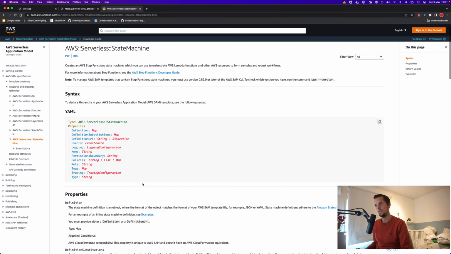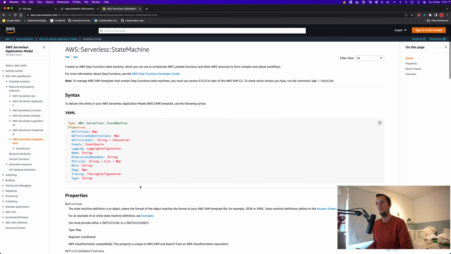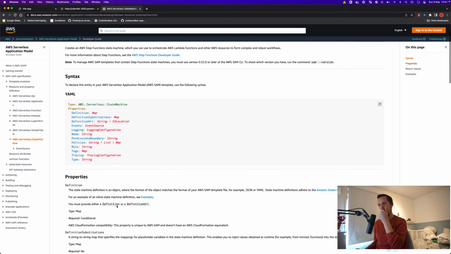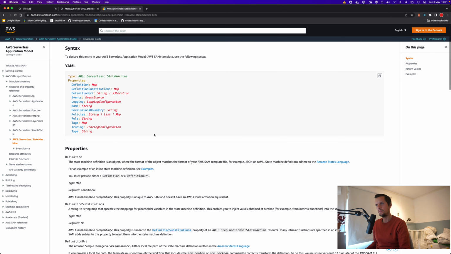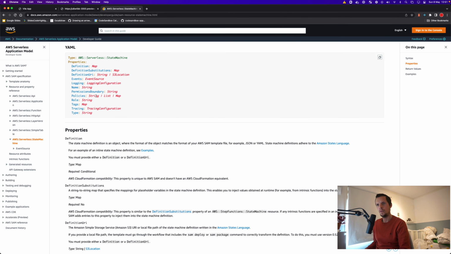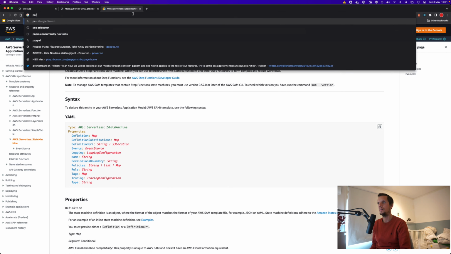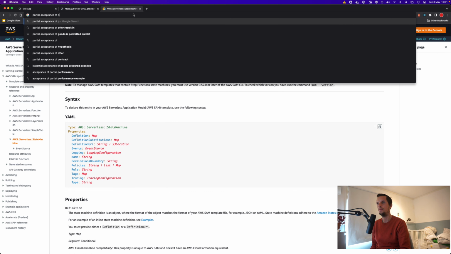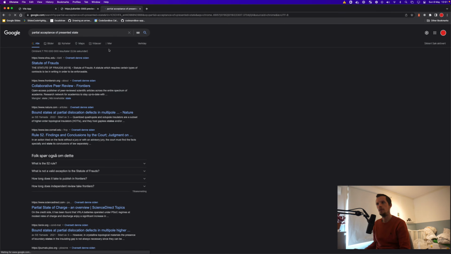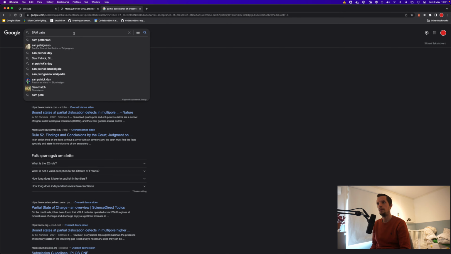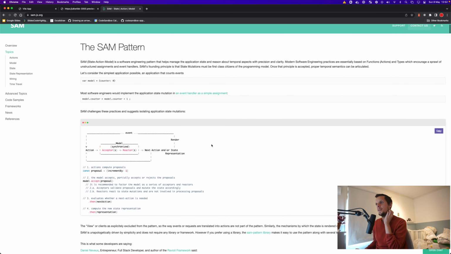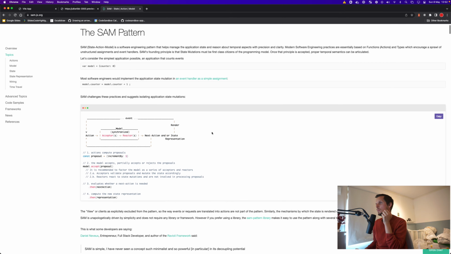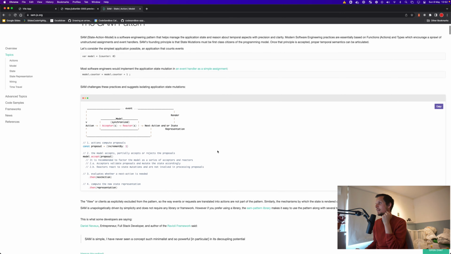Oh, state machine. Is this it? Maybe a SAM template? Partial acceptance of presented state. Oh, SAM pattern. Oh, okay. State action model is a software engineering pattern that helps manage application data, blah, blah, blah, precision and clarity.